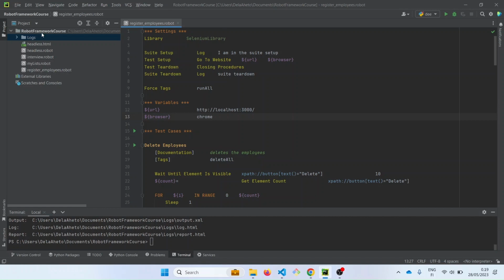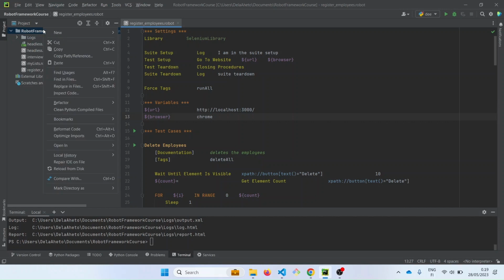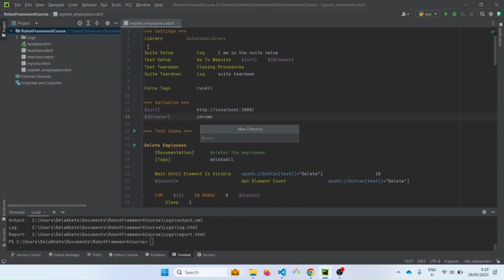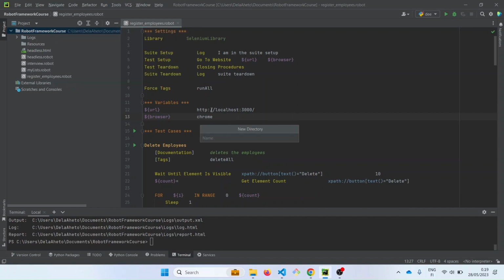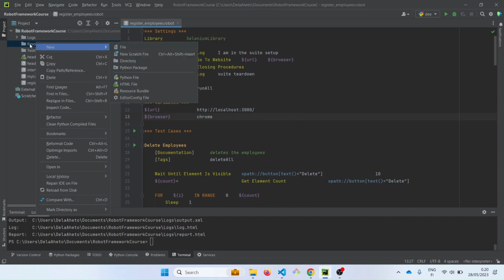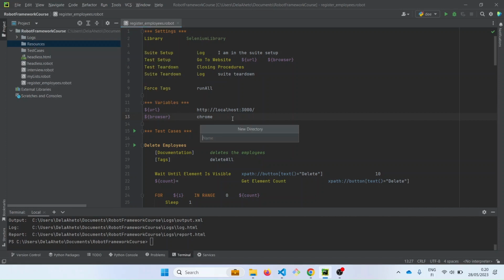So let's create a directory in the root, in the robot framework course directory. Let's say those will be resources. And then we can have the test cases as well. So we have one directory for the test cases, one directory for resources. That will be the keywords and the variables. And then in the resources, we can have other directories as well.